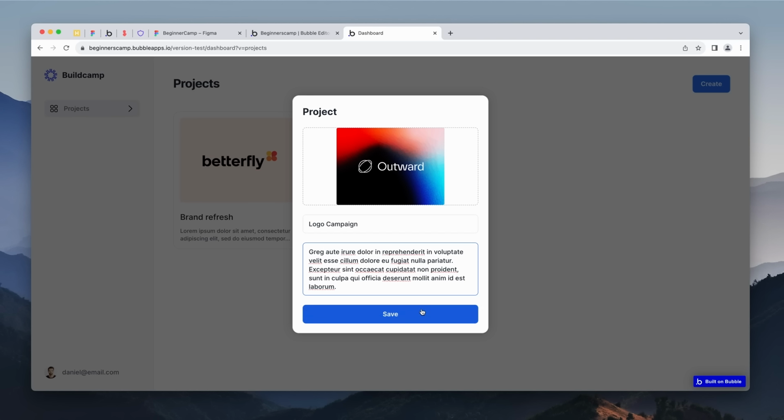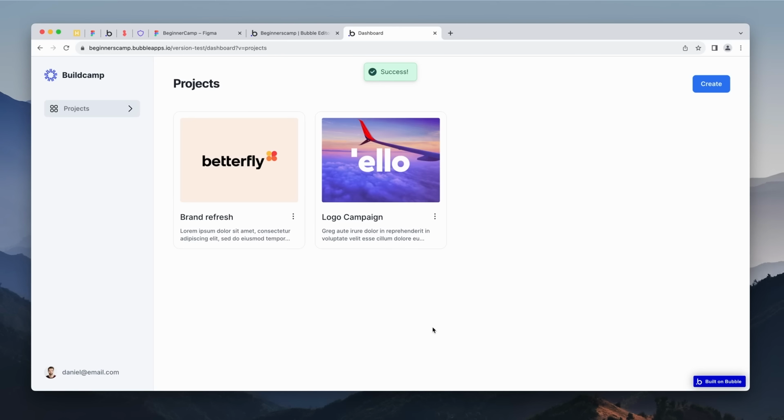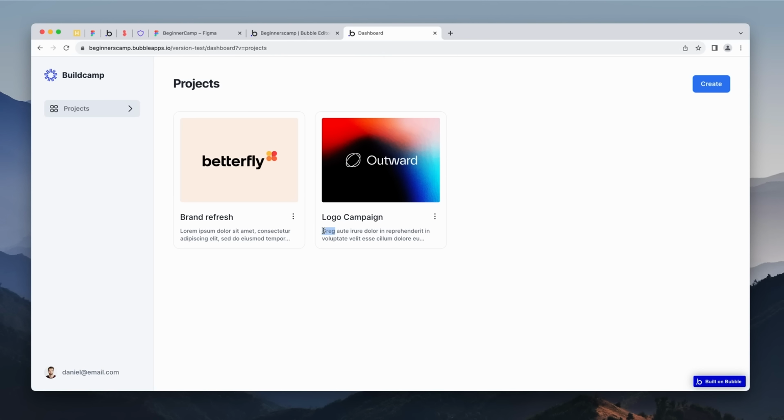So if I click save, it's not creating a project, it's editing an existing project. So we'll still have 2. So if I click save, there we go, guys. Outward, logo campaign, there's Greg there. All right, so we've edited. Create, read, update. I guess CRUD, CRED, same thing, editing and updating.